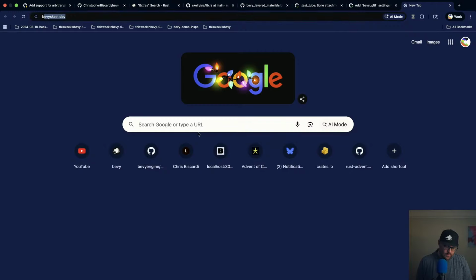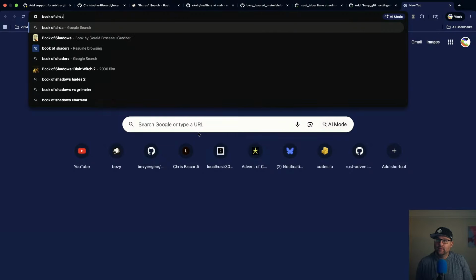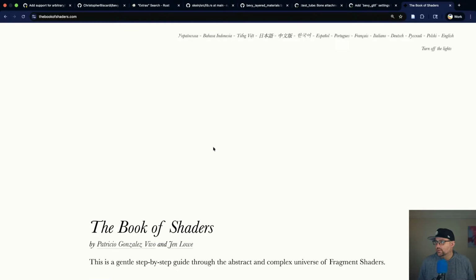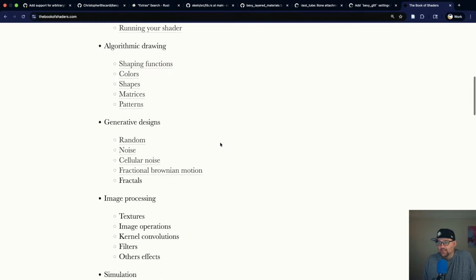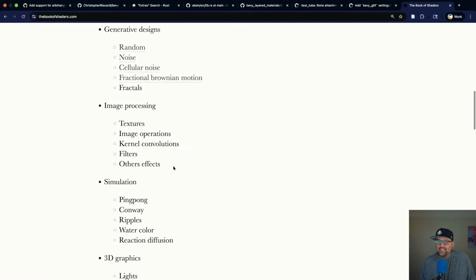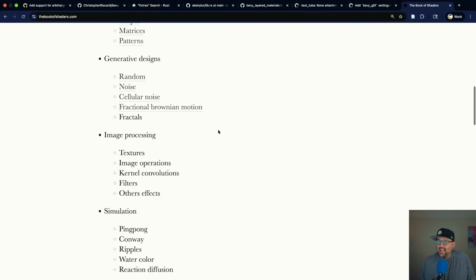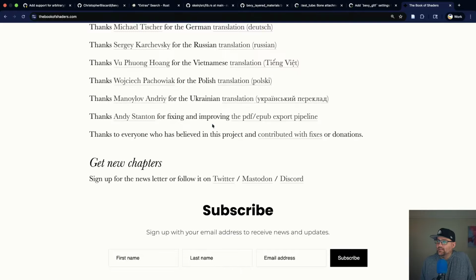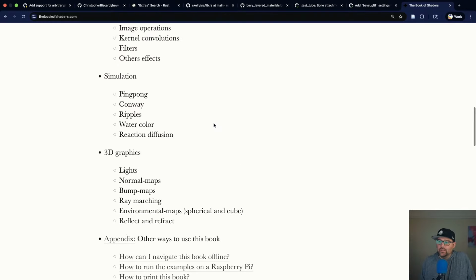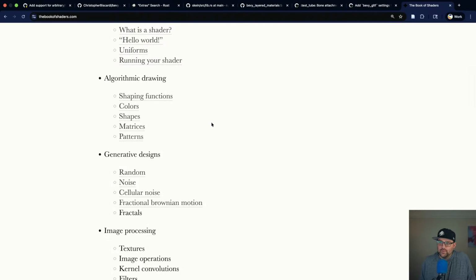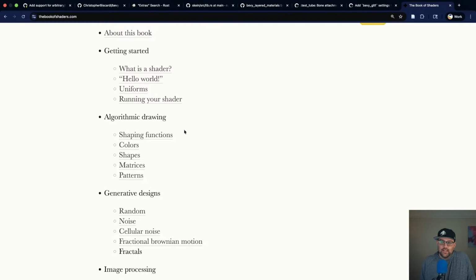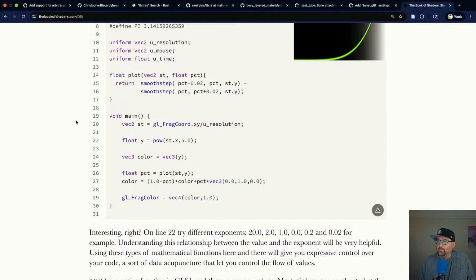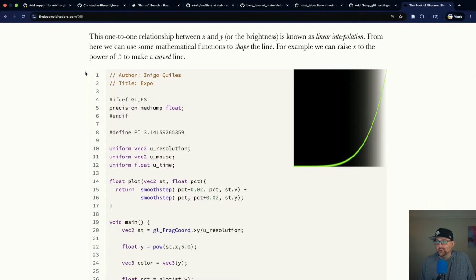There's the Book of Shaders, but I don't think the Book of Shaders has gotten a chapter since I learned how shaders worked. I think this has not gotten a chapter since I went through it for the first time. But it does have some interesting stuff, right? What is here is cool. It uses GLES, so that's the thing.